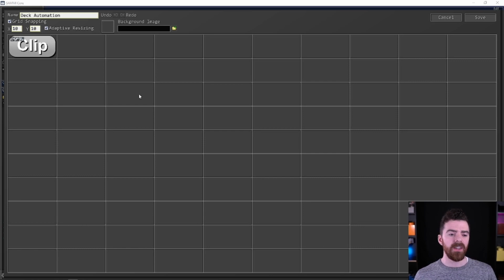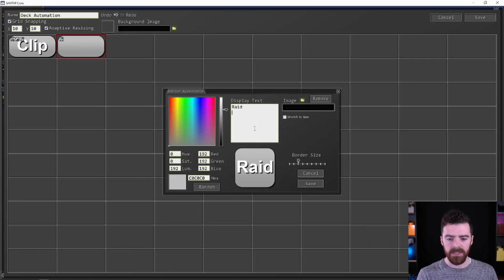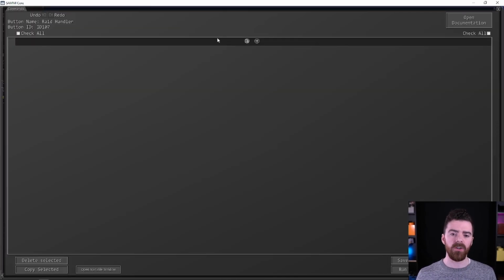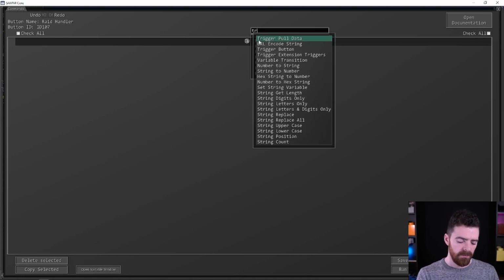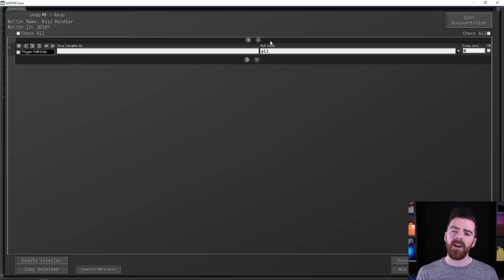So to start this, we'll make a new button. We'll give this the name Raid Handler. And from here, we will double click into it and we will see all of these here. For this button, this is going to use something called trigger pull data. This causes Sammi to find specific data once a trigger happens. So for this to work, we need to be very specific about what triggers we use for this button.